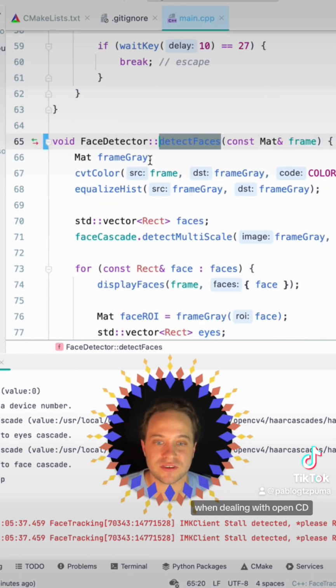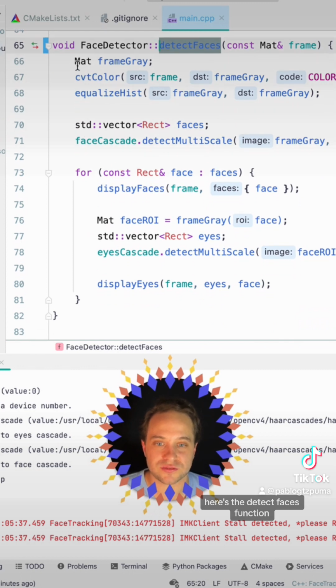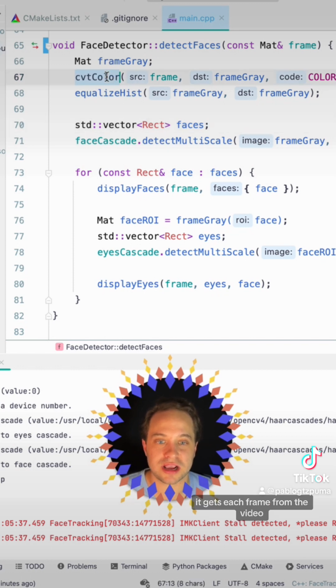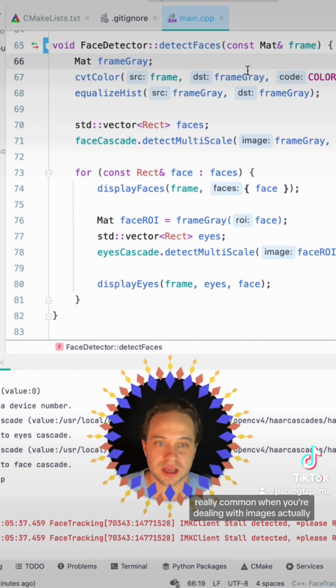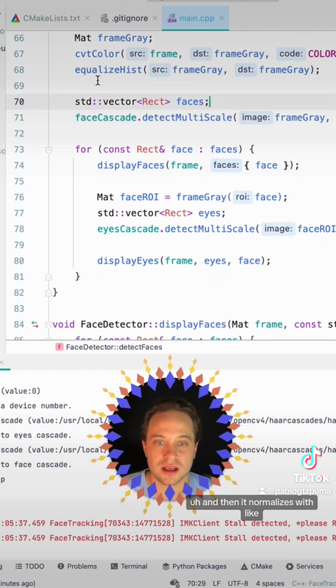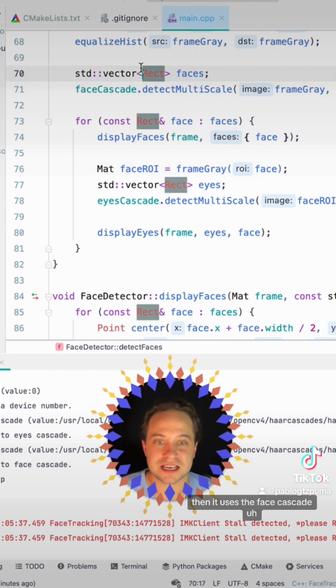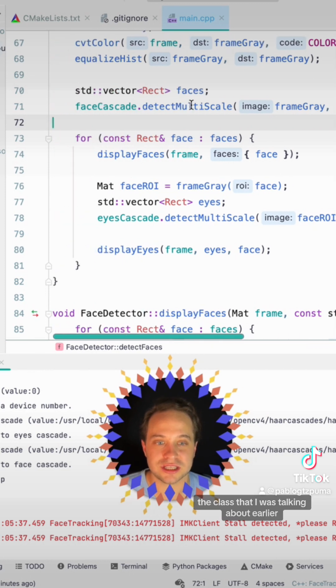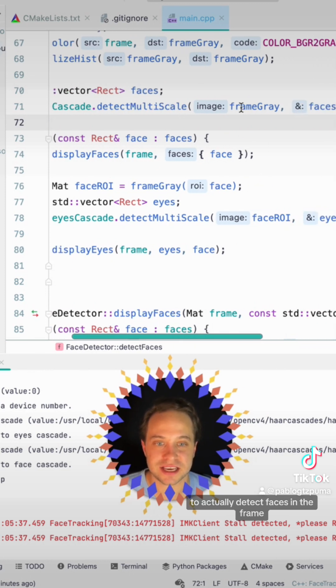Here's the detect faces function. What it actually does is first do some normalization on the frame. It gets each frame from the video and converts it to grayscale, which is really common when you're dealing with images, and then it normalizes with a histogram approach here. Then it uses the face cascade class that I was talking about earlier to actually detect faces in the frame.